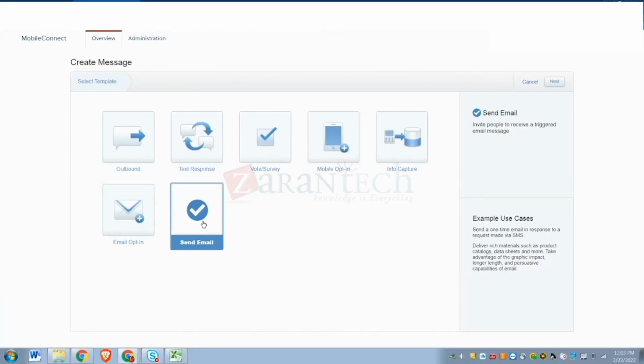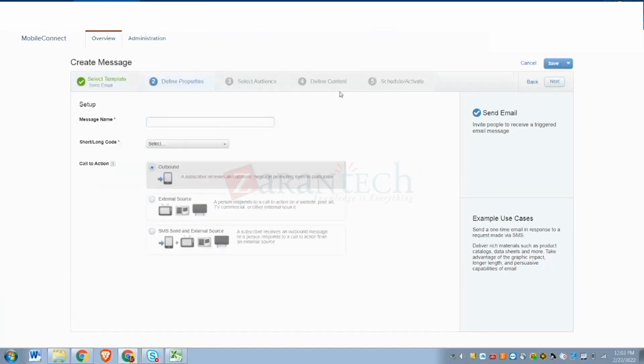Click on next option. You'll have to select the triggered send definition here. The same process you have to do, have to write down the message name.